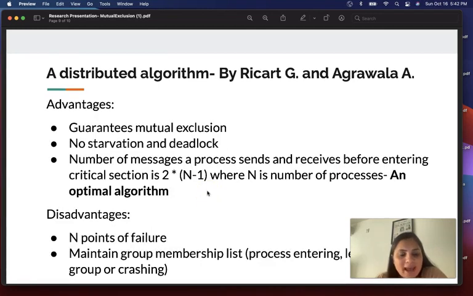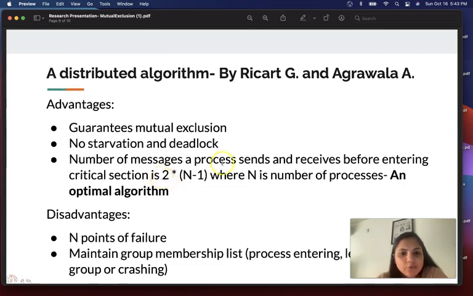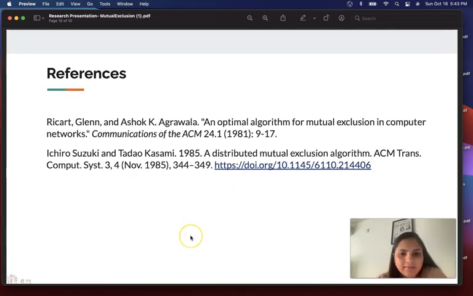So that's how this algorithm works, and we have various advantages: it guarantees mutual exclusion, and again there is no problem of starvation or deadlock. The paper says that it is an optimal algorithm because we have just n minus 1 messages. One process will send a request message to n minus 1 processes, and it will also receive n minus 1 responses. So there are just 2 times (n minus 1) messages in the algorithm. But it has n points of failure and we have to maintain the membership list also. However, this is a better algorithm than the centralized algorithm. Here are the references, and that's it. Thank you.